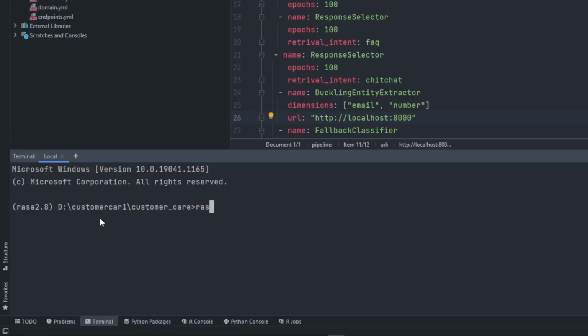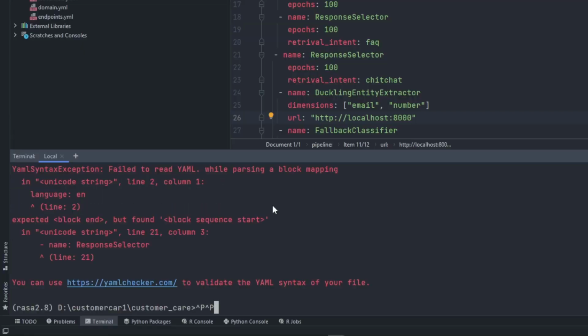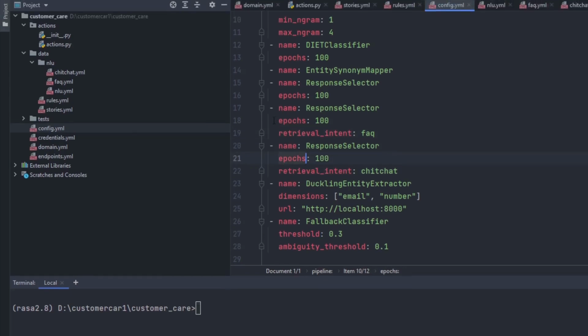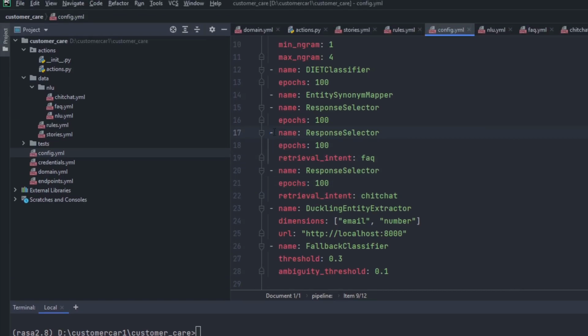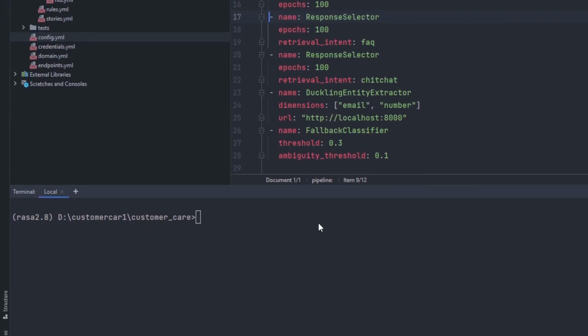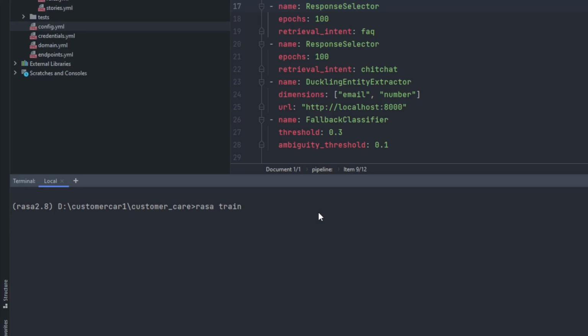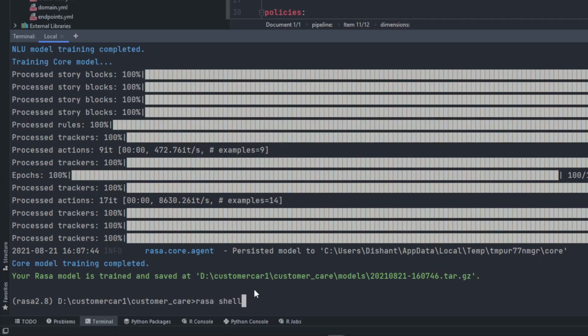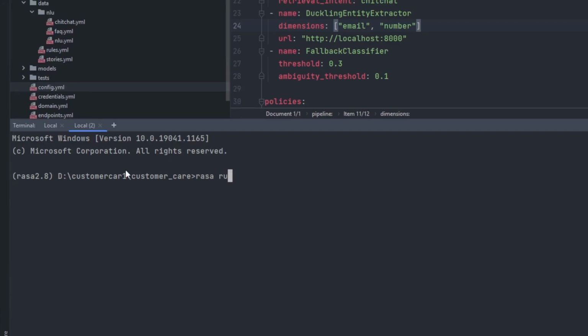Okay, so let's do it fast. I'll first train it. It seems like we have forgotten something or there was a spelling issue. So make sure you check the spelling for retrieval intent. And also in this particular section, the name of the response selector was a bit off, so I added a space and solved the issue. Now I'll train this. The training has completed, and now it's time to test it. Rasa shell, and on the second terminal I'll start Rasa action.